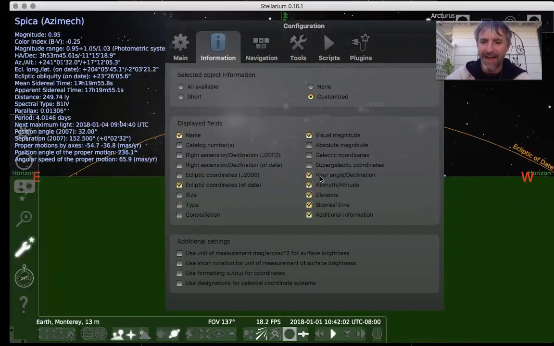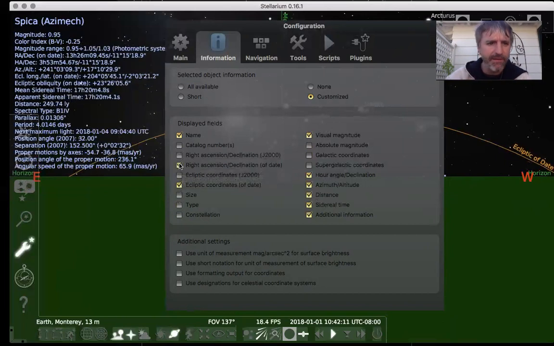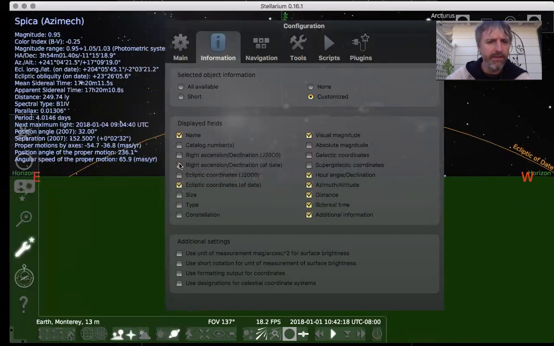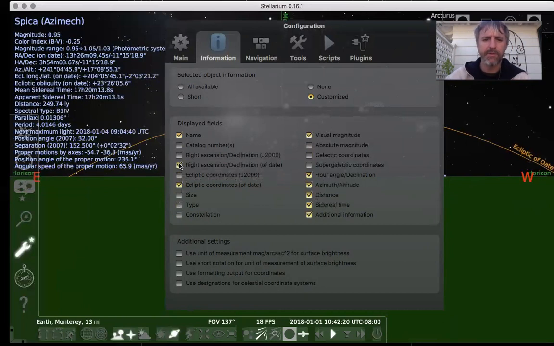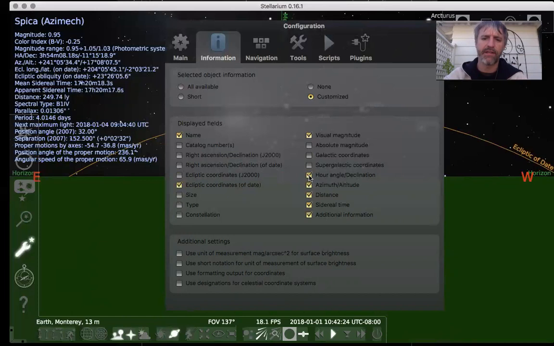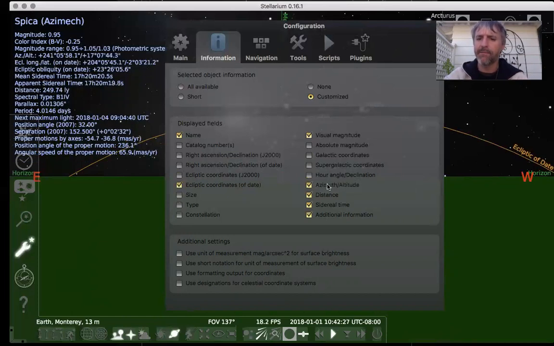No. Hour angle and declination. Okay, interesting. And I want to see that compared to another declination. They're the same. So there's a difference between right ascension and declination as an option, and hour angle and declination. And right now I'm going to look at neither of them. I am going to look at azimuth and altitude, because we're going to talk about that pretty early in the course. So I'm going to leave that selected for my displayed fields.